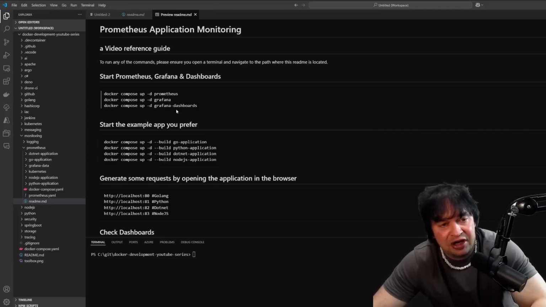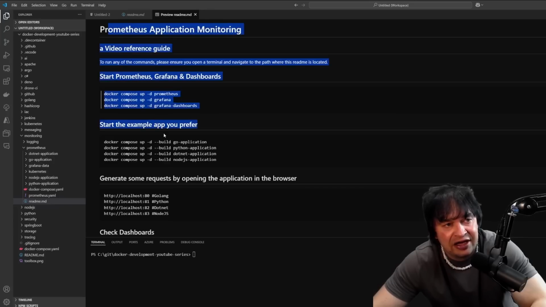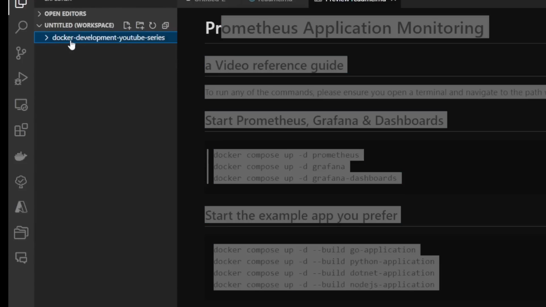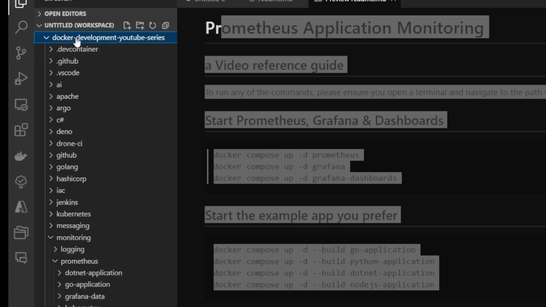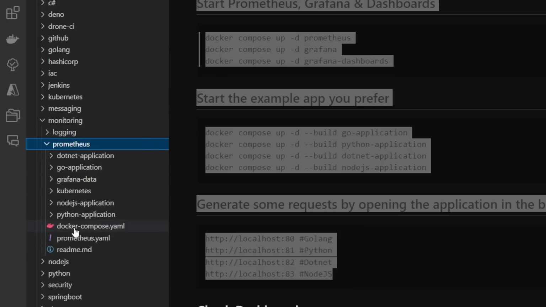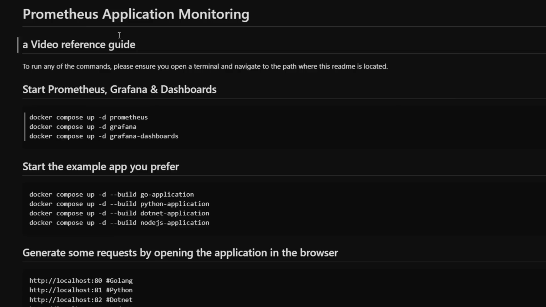Now, to make this process really straightforward and simple for you to try out, I've created a small Docker Compose file and a guide that you can use to run through the same demo. So in the link down below, you'll find a link to the Docker Development YouTube series GitHub repo, and in there you'll find a monitoring folder, and in the monitoring folder you'll find a Prometheus folder, and in there you'll find a README.